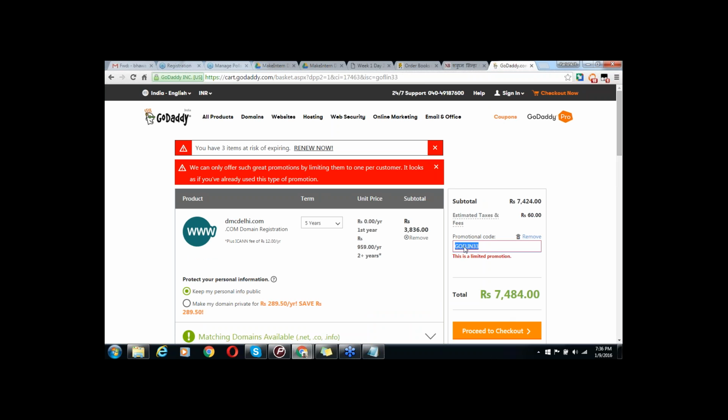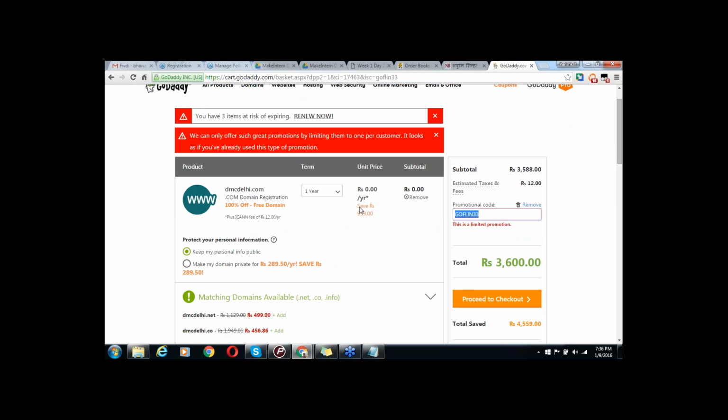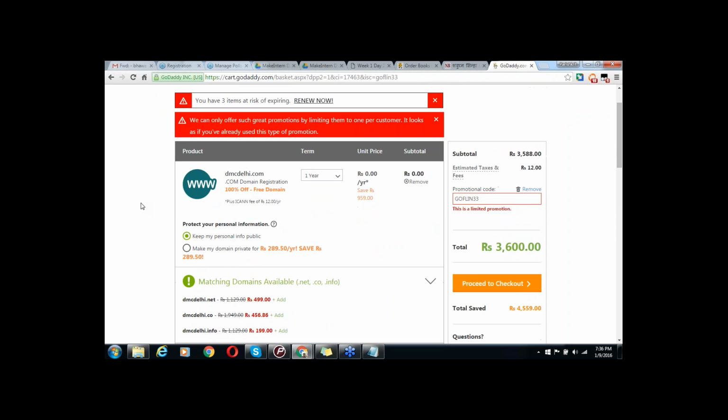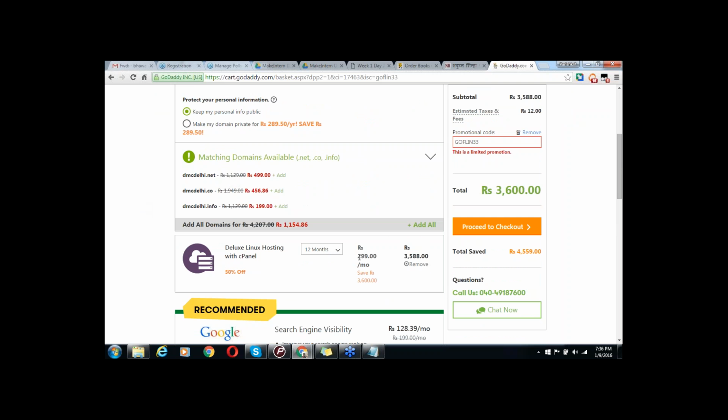So you will decide how much it's asking for the payment. You can decide how many years you want to buy the domain for, and for how many years you are buying this hosting plan. Let's suppose you are buying for 1 year, for 12 months. So this is costing you this much. You can proceed to the checkout.